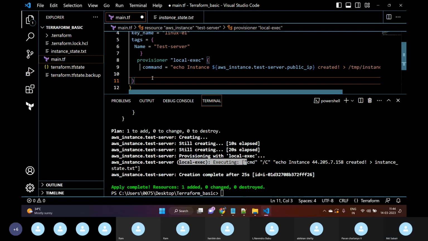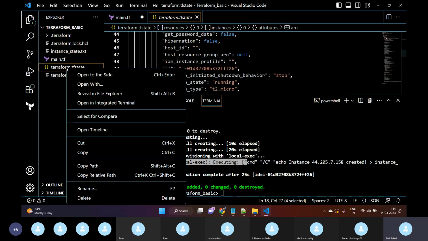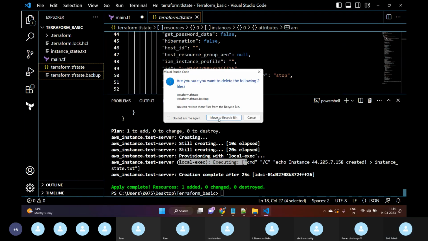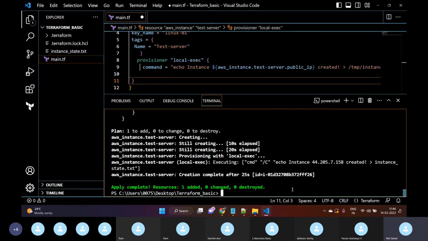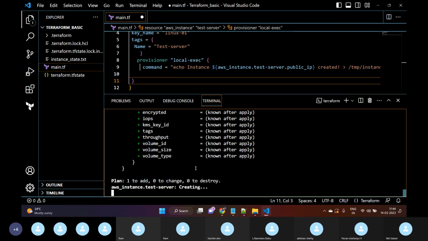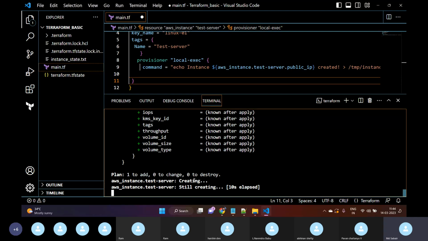So what will happen? Let me delete my state file. If there is any kind of error in my command, what will happen? Let me try to execute this again. Terraform apply. It says 1 to add, 0 to change, 0 to destroy. It is trying to create my EC2 instance with the same AMI ID and with the same tag.